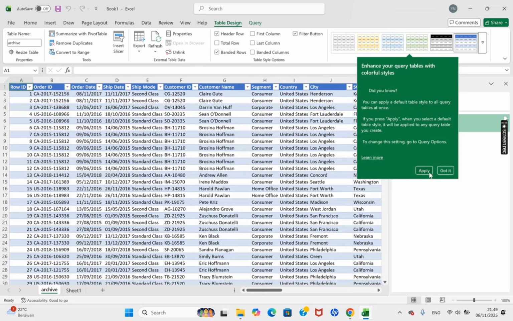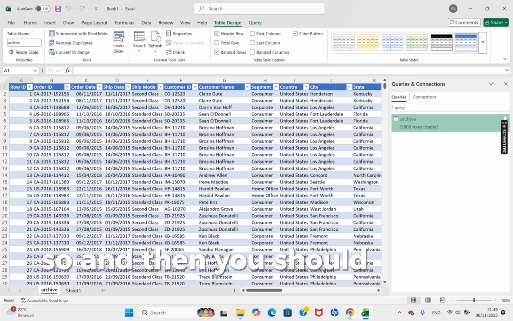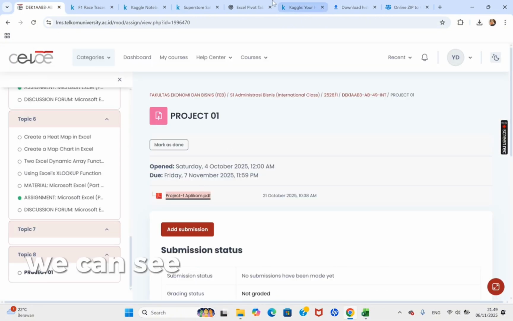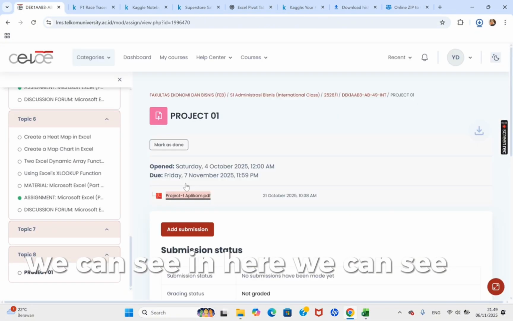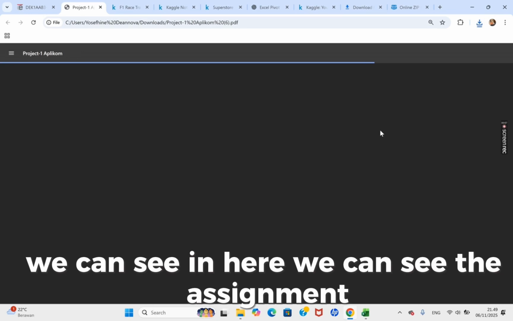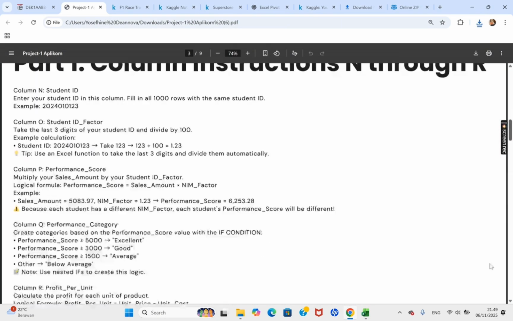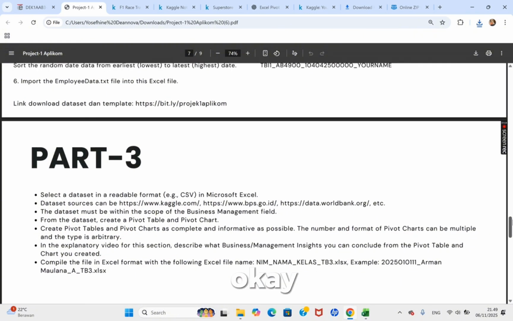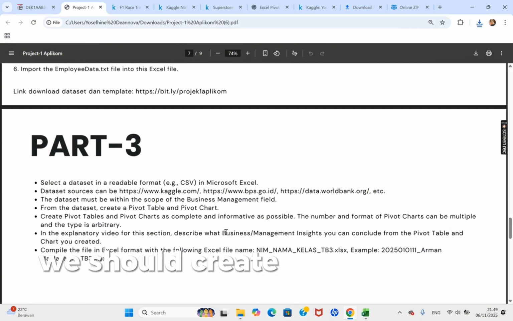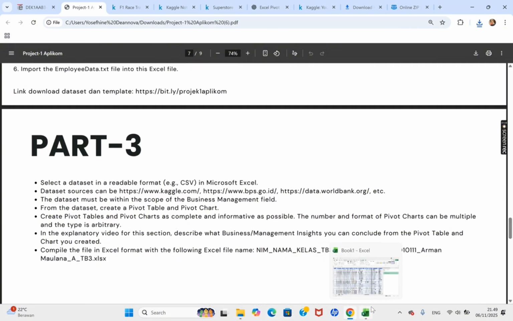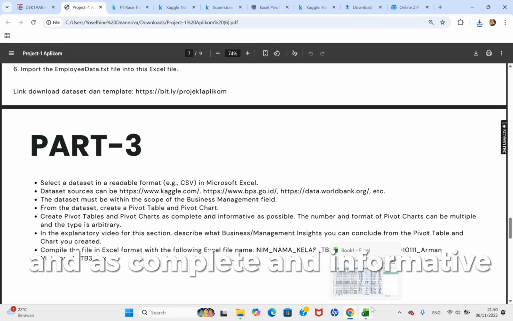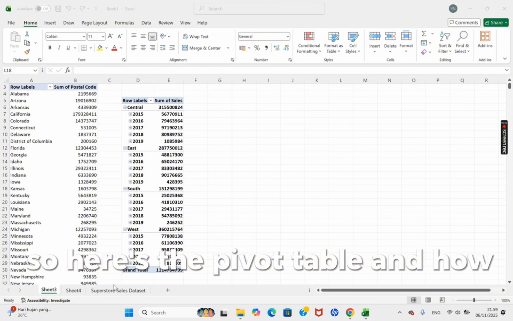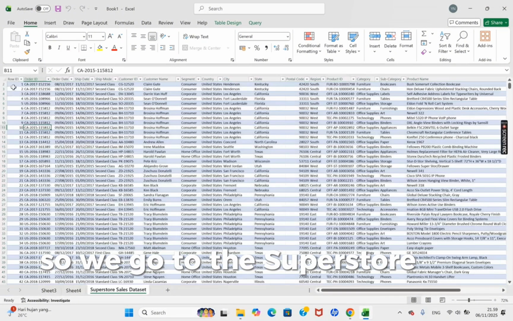Okay, and then you should make a pivot table and a pivot chart. We can see in here the assignment: we should create a pivot table and pivot chart as complete and informative as possible. So here's the pivot table and how to make it. We go to the Superstore sales dataset.